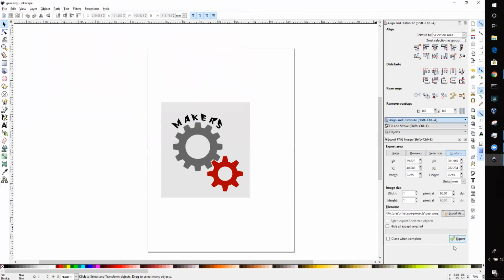And there are different ways you can export. You can export the entire page, or you can export the selection. I think that's in here somewhere. See, you can select custom or selection or drawing, or the entire page. So I want to just export the drawing. And I already told it where it's going to go.